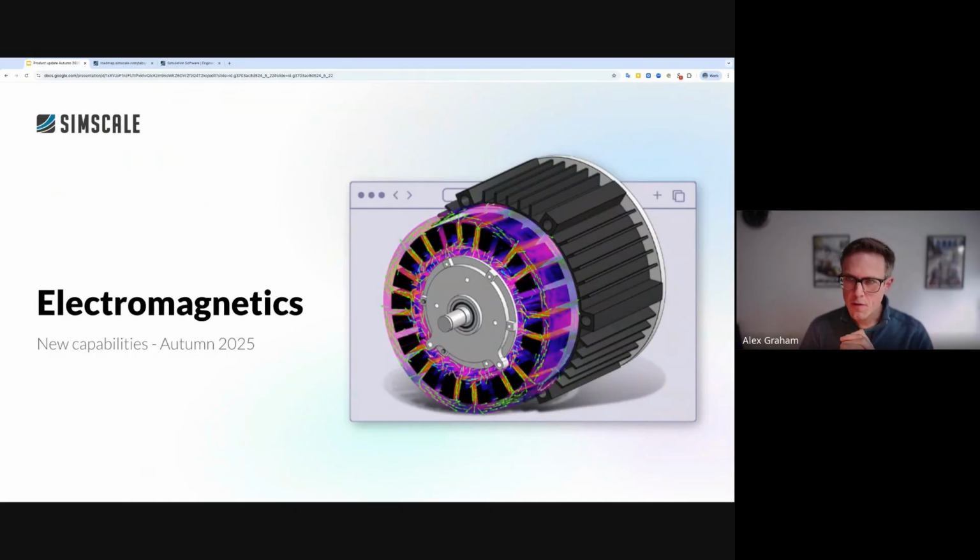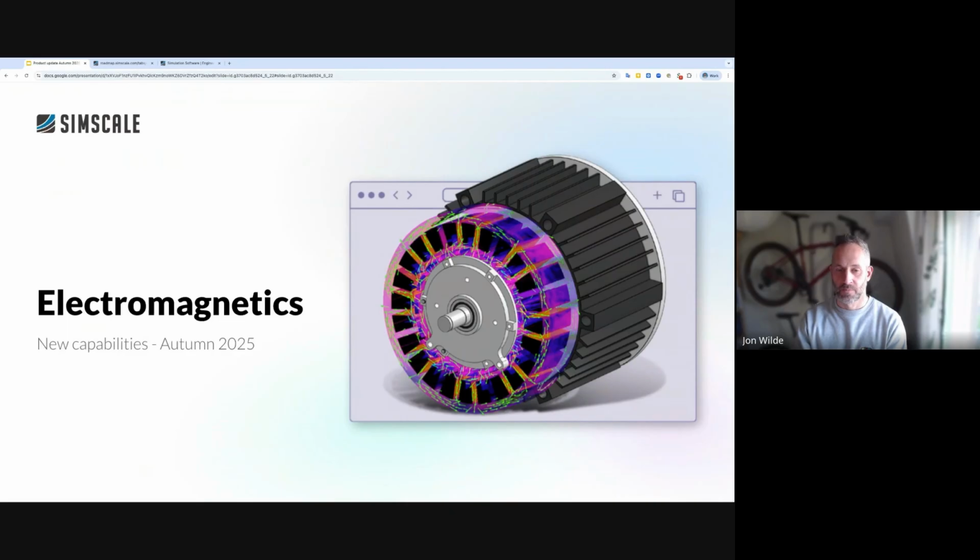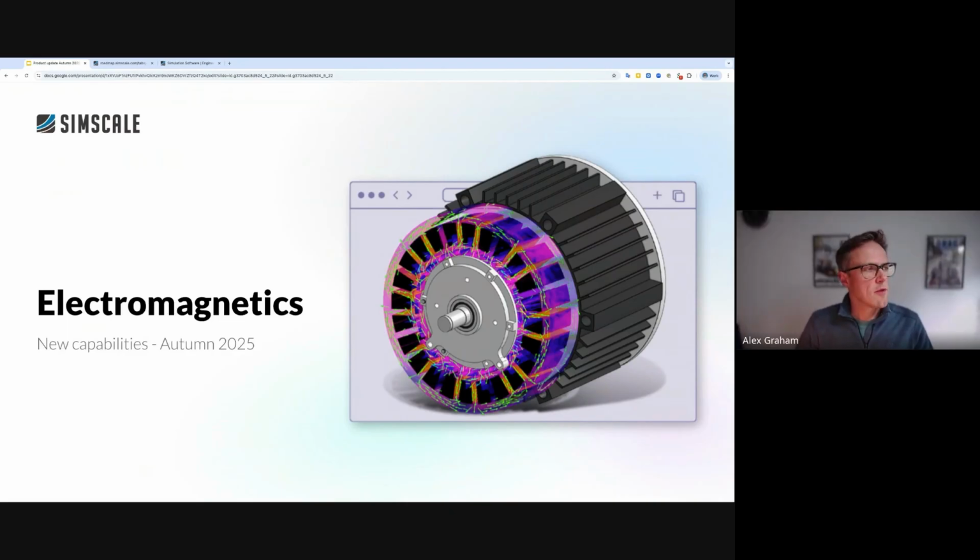There we go. That was all of the FEA new features. Yeah, I think we got through those in very good time, actually, in the end. Good. So we have, I think, a couple to mention for electromagnetics, don't we?